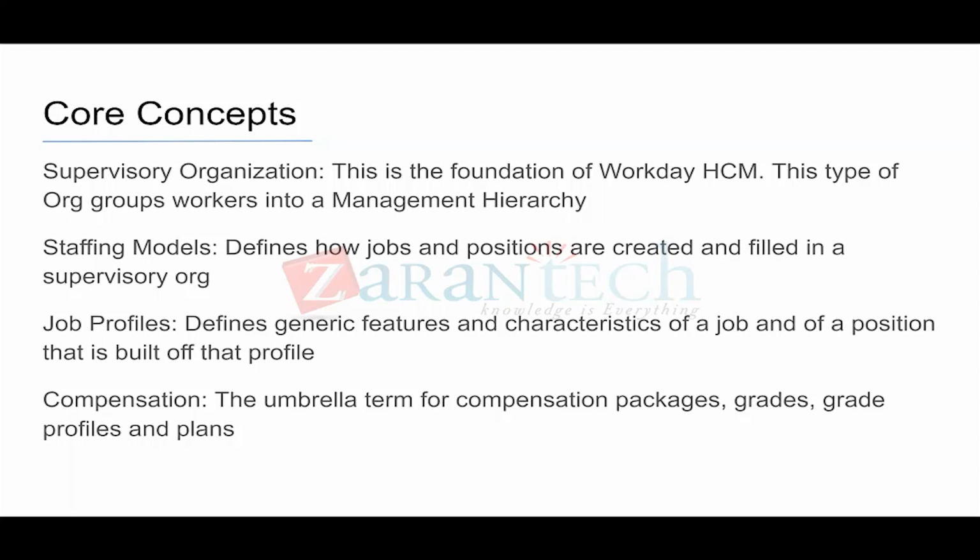Then comes compensation. Once we are done with that, we will move on to compensation. Compensation is an umbrella term for compensation packages, grades, grade profiles, and plans. So a lot of terminology going on here. So what that means is there's the concept of compensation package.